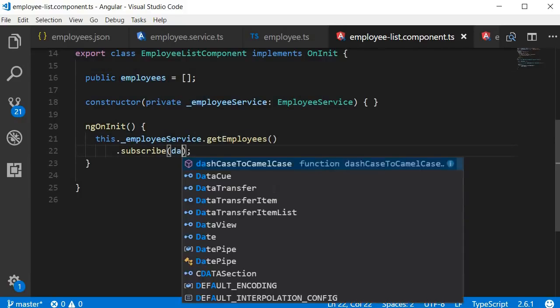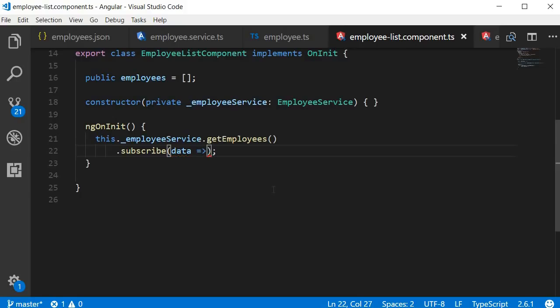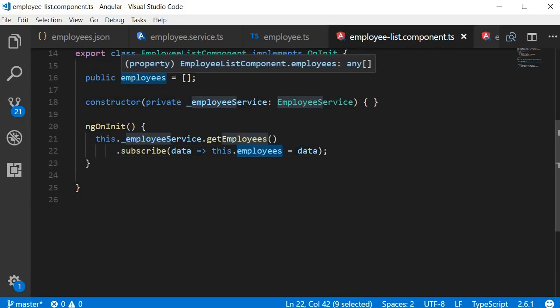So the argument is going to be data followed by the fat arrow syntax, and then this.employees is equal to data. The left hand side is basically the argument to the function, and the right hand side is the body of the function. We are assigning the employee data to the employees property.